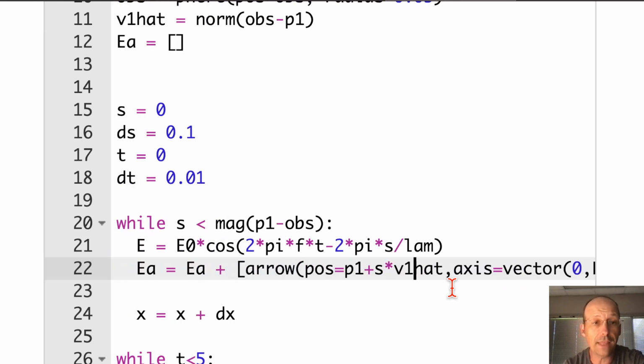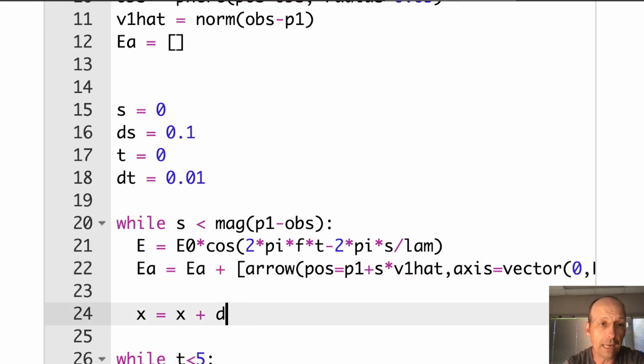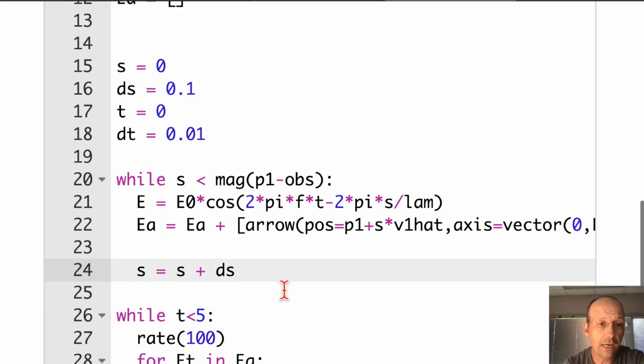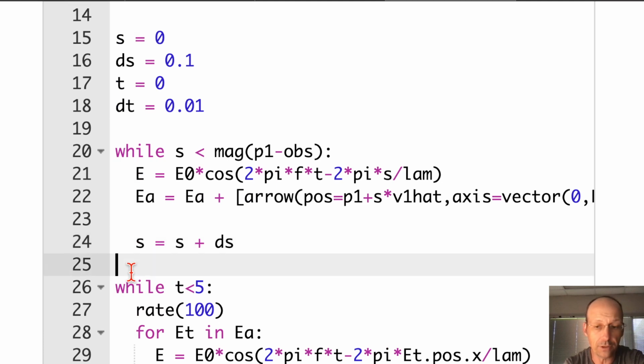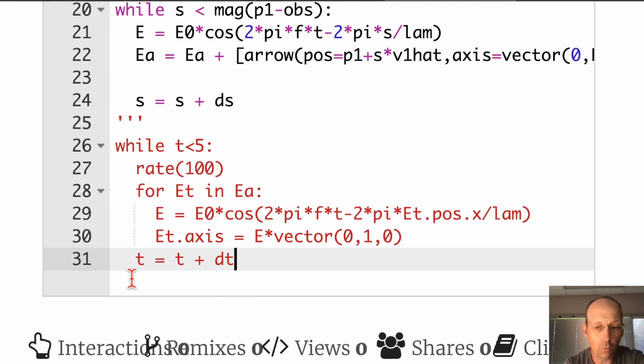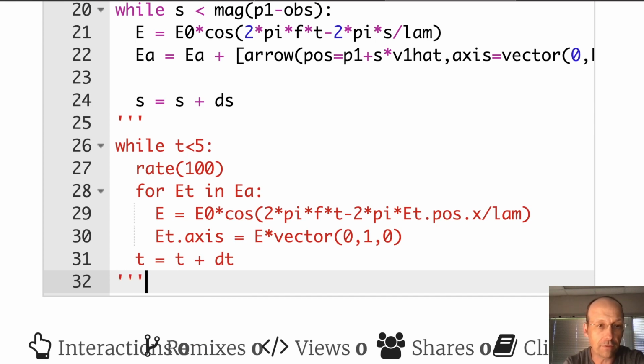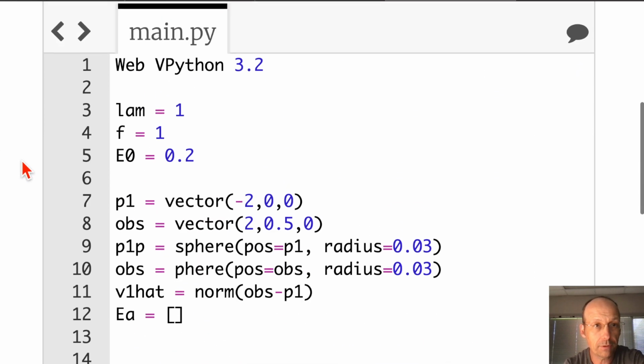Okay, let's just run that, and then I'm going to add my S is S plus ds, and that's my parameter. And let's just comment all this. Let's not worry about this yet. Let's just make sure that this thing works. So comments in Web VPython, you can do this JavaScript comment because it's actually JavaScript.